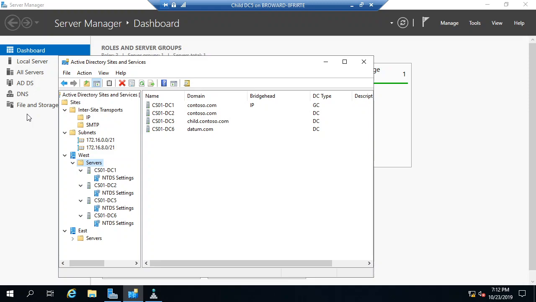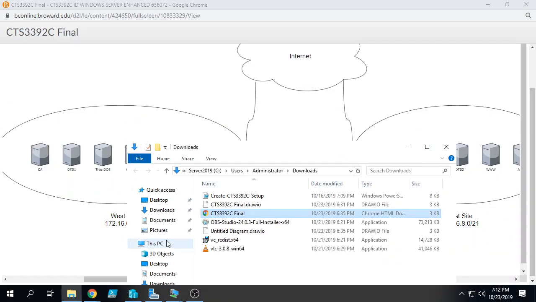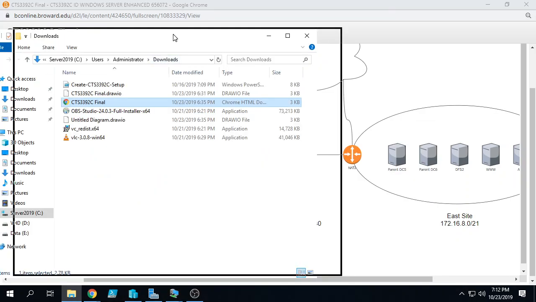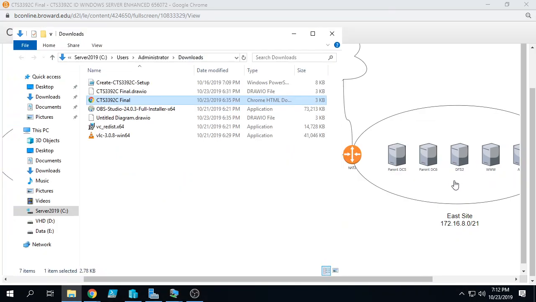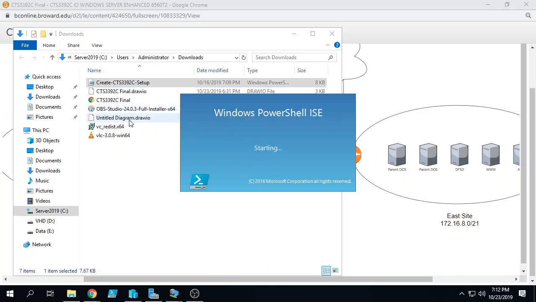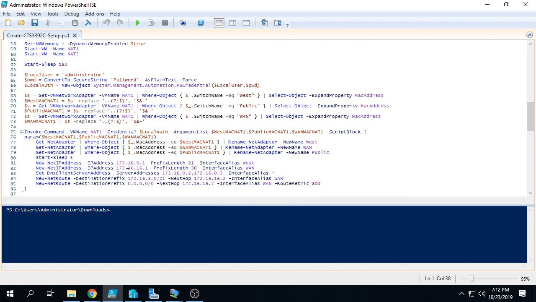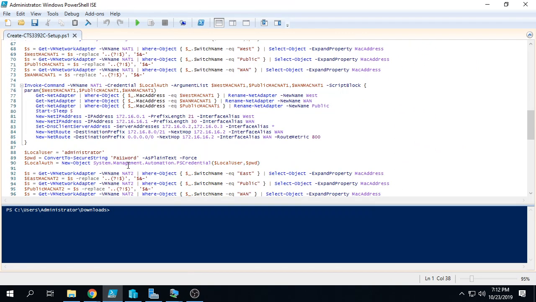So I'm going to now actually connect these sites together. We never finished the router setup. On my script, guys, I'm thinking I'm going to add another DC. I'm going to add another server over to this east site eventually. On my script, I configured all the IP addresses for the NAT router.